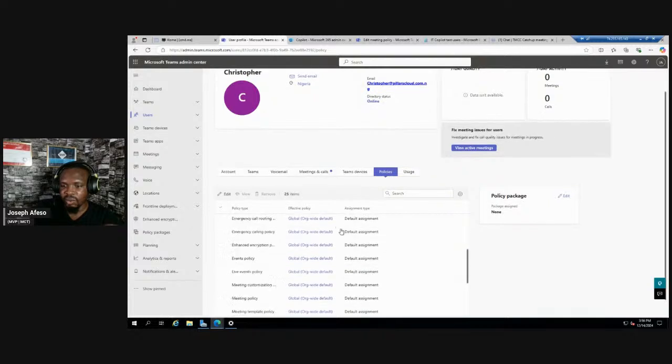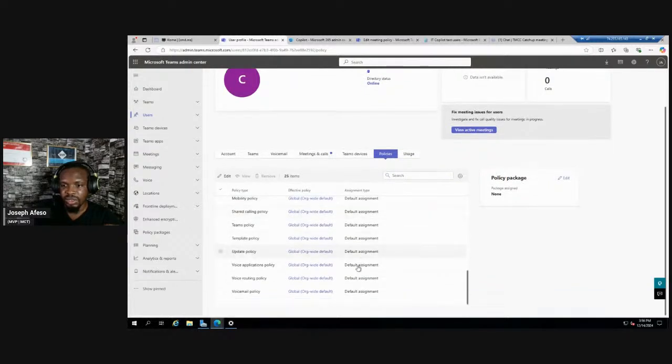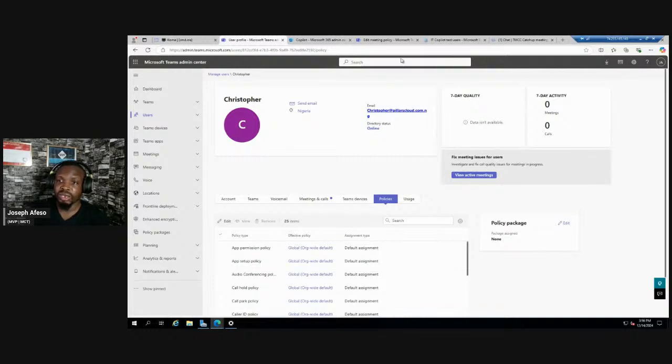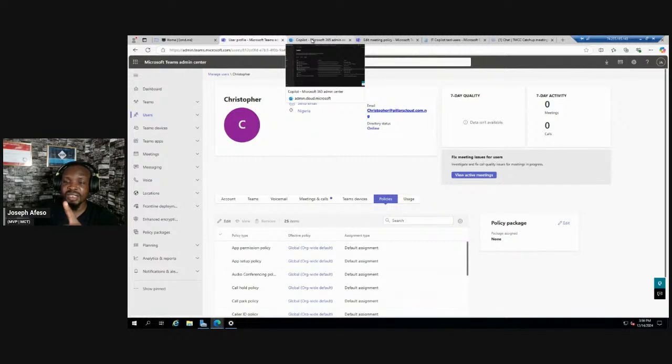So the next thing that I want us to do is, it's still not picking it yet, but definitely it will pick it up. You can also use PowerShell to force these things to happen very quickly. So just before we call it a wrap, the next thing you want to check is the reporting.